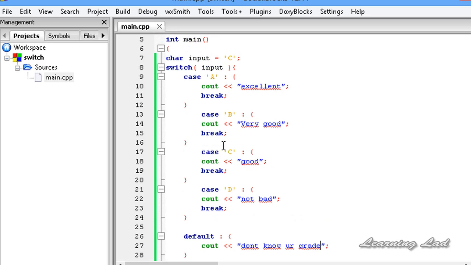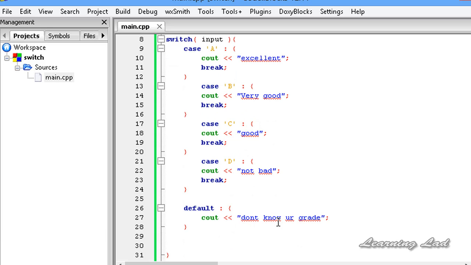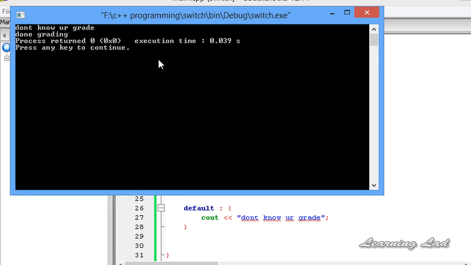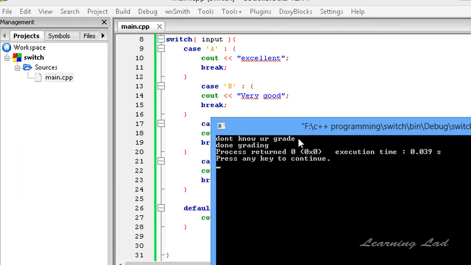Don't know your grade. Alright, I'm gonna save this one, and here we're gonna change this one to, let's say, F. Now we have F, and none of these case values are gonna match this value F, and that's why this default block will be executed and it's gonna say don't know your grade. I'm gonna save this one. I'm gonna build and run this. So it says don't know your grade.